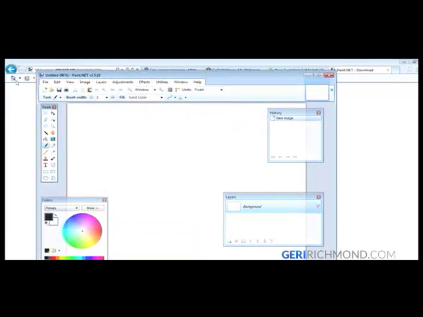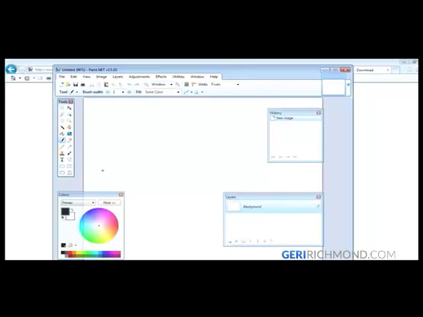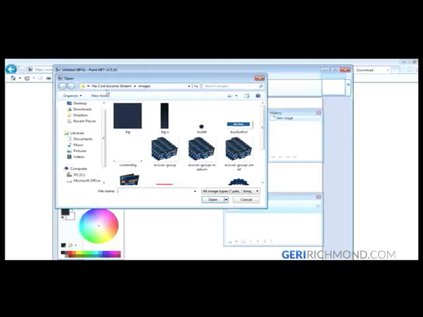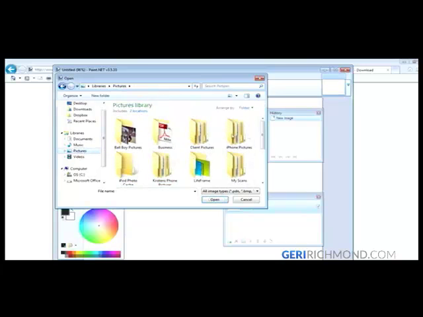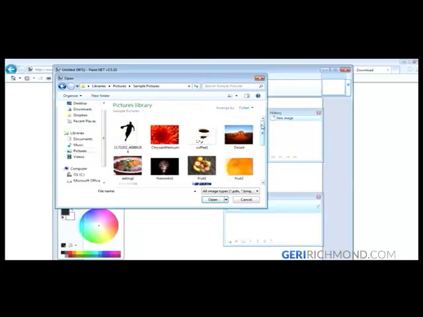Once it finishes loading, you'll see it's got so many tools, you could probably do an entire training just on paint.net because it has so many features. But I'm going to use it for one function right now, and that's to resize an image. I'm going to open a file, just like I do in Composer when you're looking for a file, and we're going to look for a picture that we want to work with.